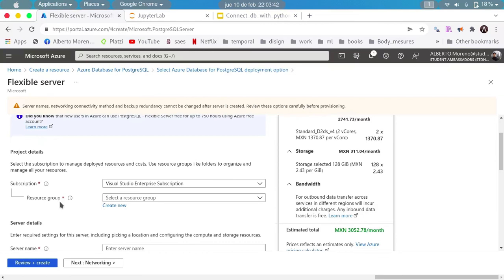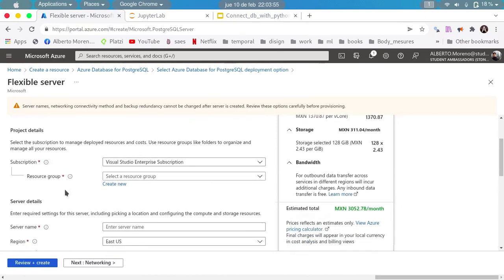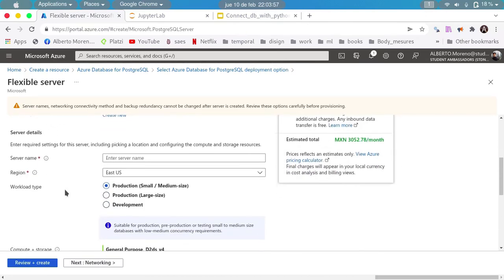The subscription will tell us where the payments will be made, and the resource group will help us to cluster all our services into different projects. Now, here we have the server name that will appear in the host and the region. This is an important parameter because it has to be as near as possible to the place where most of your transactions will be made. And this will make all your processes faster.